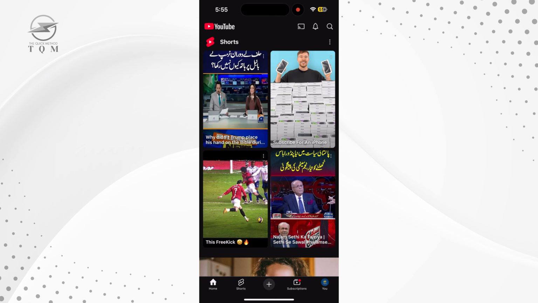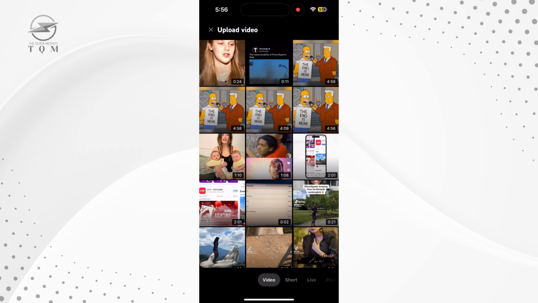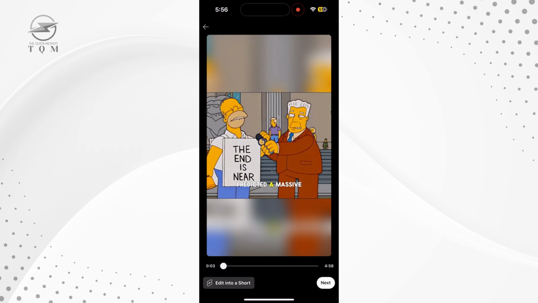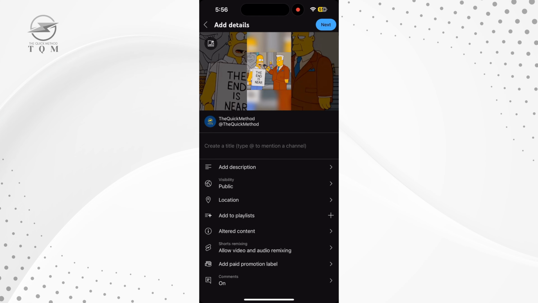Start by opening the YouTube app on your phone. Once you're in the app, tap the plus icon at the bottom of the screen to open the Upload Options page. Select the video option, then choose the video you want to upload from your gallery. After selecting your video, you can preview it. If everything looks good, tap Next in the bottom right corner to continue.